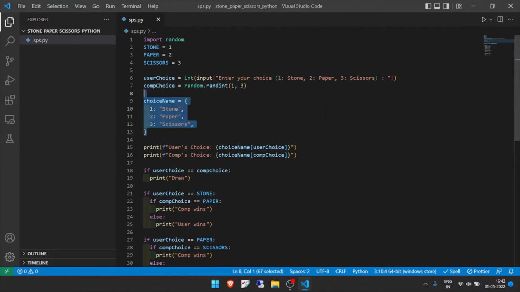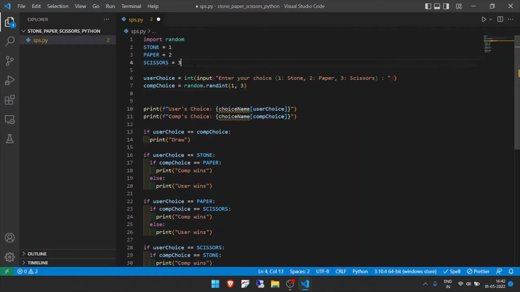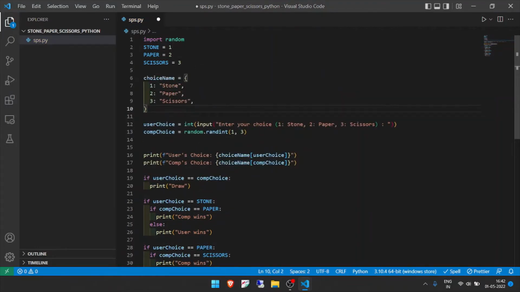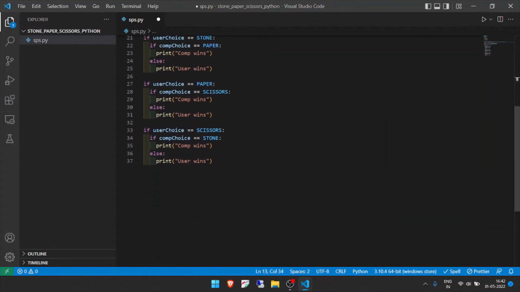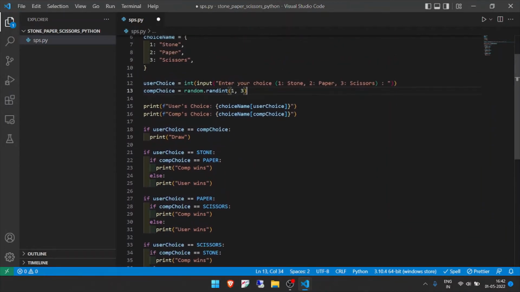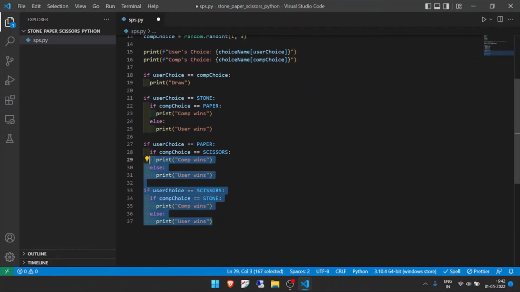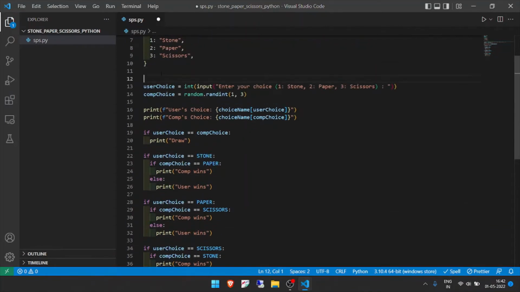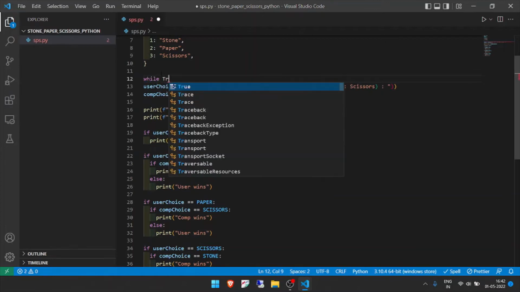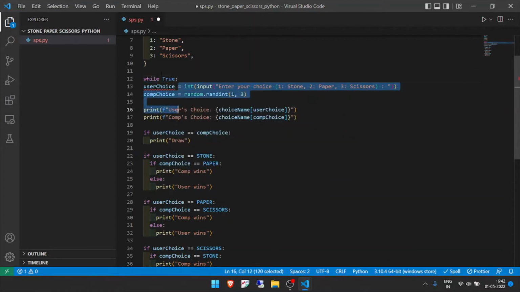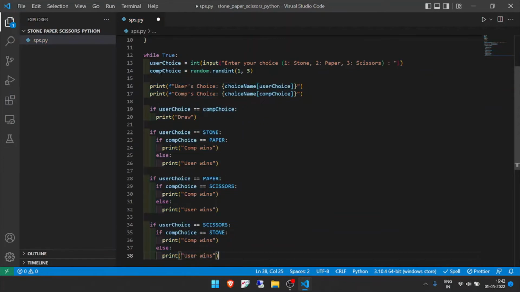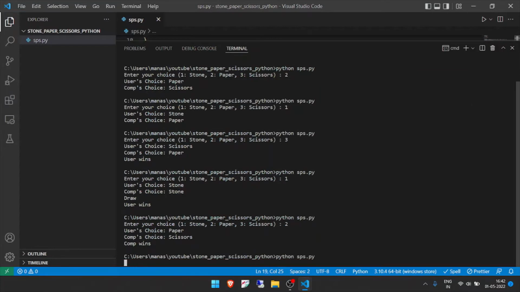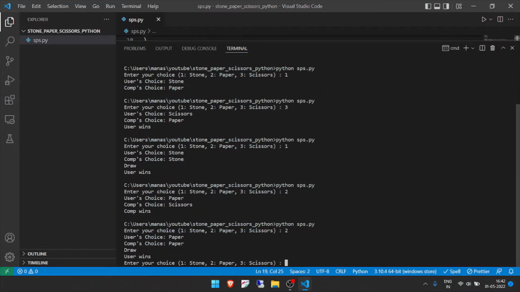So this choice name can be shifted upward because it's just more or less a constant thing which will never be changed. And this much goes from asking user for its input to printing whoever won. This is the repeatable code. This has to be run each time. Okay. So I'll just try an infinite while loop, right? And that's it.